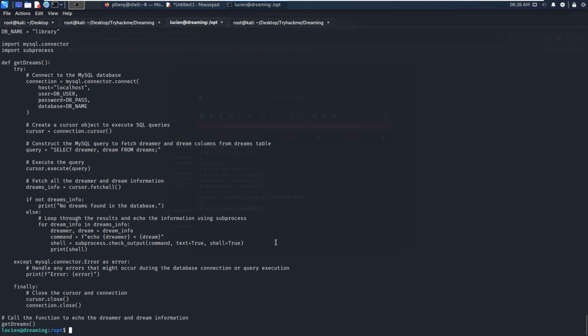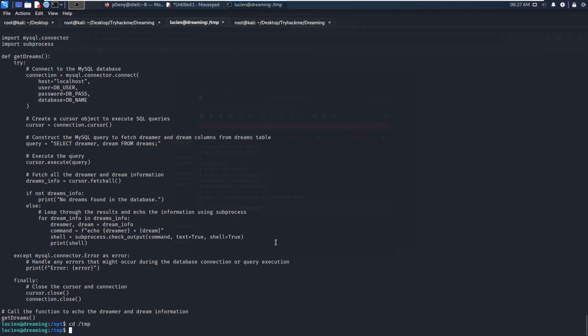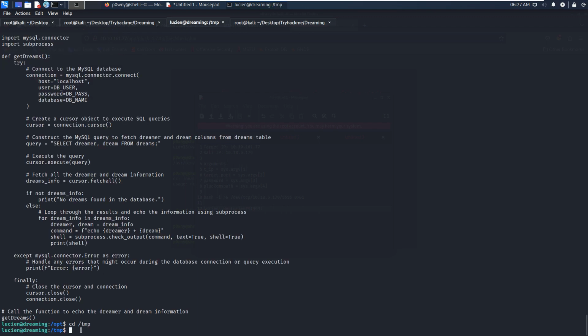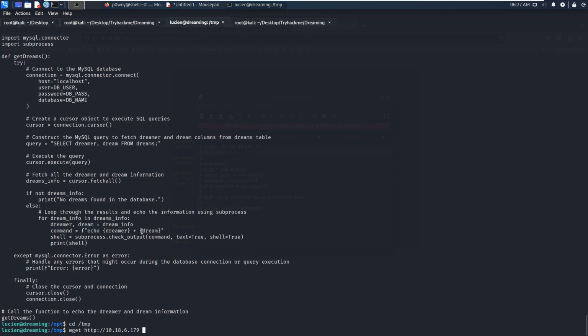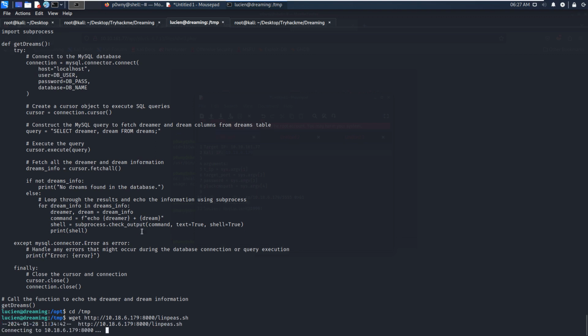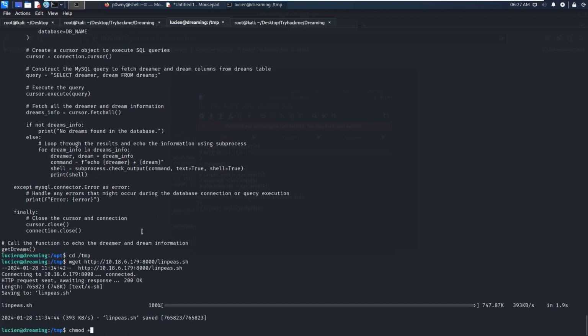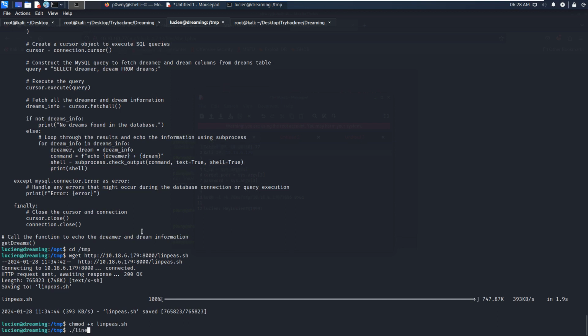So how to do? First of all, I think next I can upload the LinPEAS shell script to the target. Of course, I have already got this shell script ready on the Kali Linux. We need to upload this shell script to the target. To do this, we can set up a web server on the Kali Linux. Now we can go back to the target's shell. We can use wget, followed by the IP address of the Kali Linux, and then the port number and the LinPEAS file. It's well done, and we can make it executable, and then we can run this shell script.